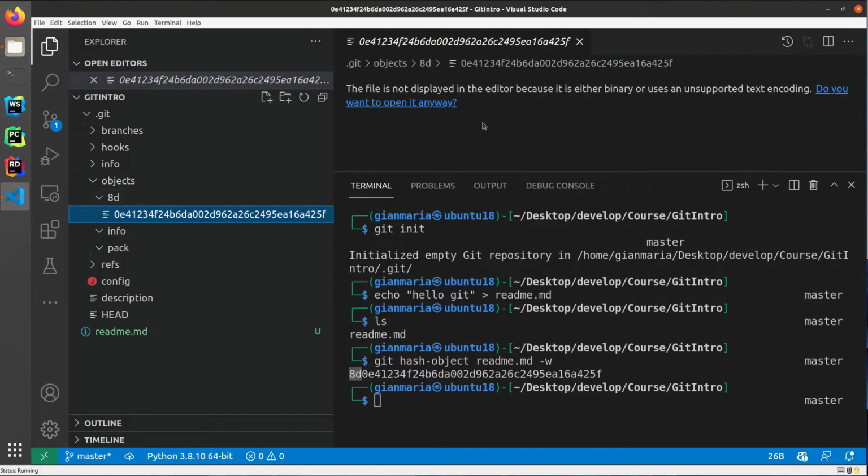And if I click on the file, it is going to be binary, because Git takes the content of the file, readme.markdown, prepends a header, calculates the hash of the file, and then compresses everything with gzip and stores it inside the objects folder. This is the very first plumbing command I'm going to show you. The command that takes a single file, a single stream of bytes, and stores it inside the Git internal database.